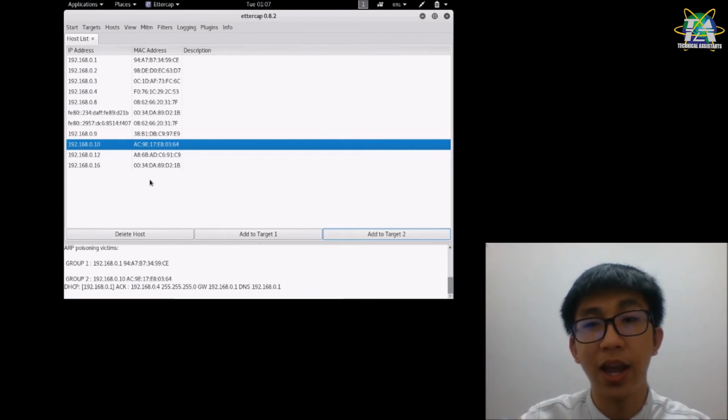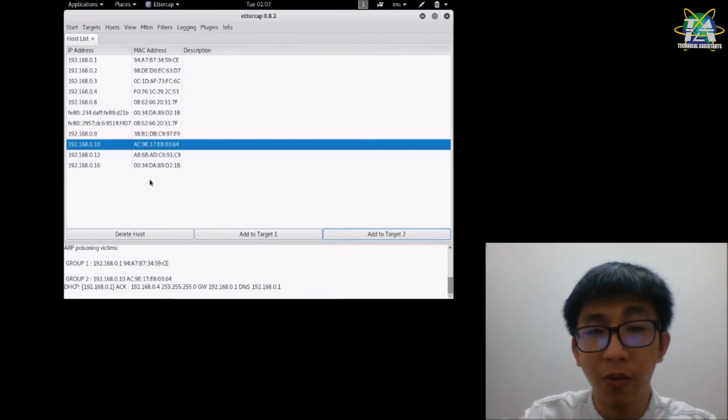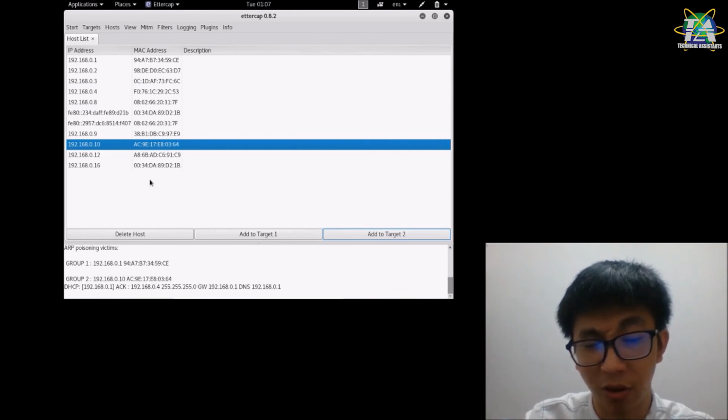Okay, and some of you might ask, what if I use a VPN? If the victim is using a VPN, it is basically impossible for the attacker to use this kind of ARP poisoning to intercept the packets, because the connection is redirected through a private connection.